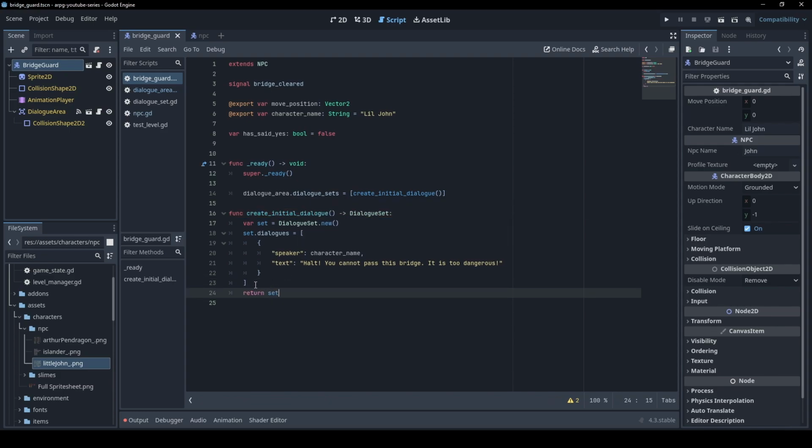In the next video, we're going to expand on this. So we want to be able to give our character choices to choose from, yes or no. If we say yes, the guy moves out of the way. If he says no, when you come back, he'll know that you visited him the first time and have a slightly different prompt to see if you want to cross the bridge.